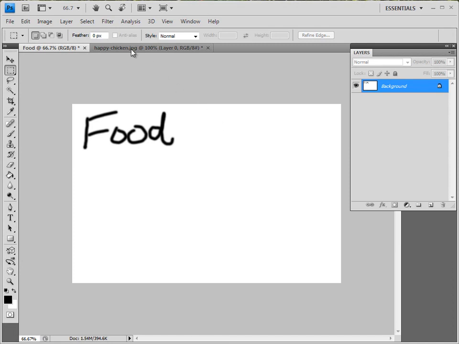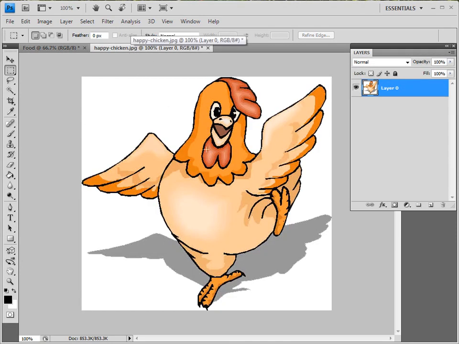Alright, so you have an image, like the chicken, and you want to grab different things of your chicken. This is all about selecting. Photoshop has a whole bunch of selection tools that you can use. Here's the most simple ones. This one right here is the rectangular marquee tool.